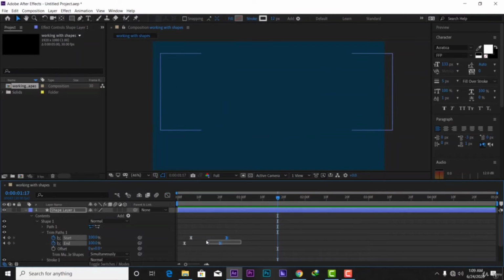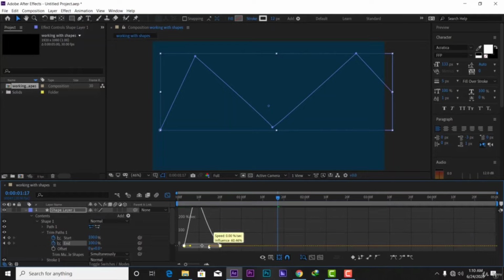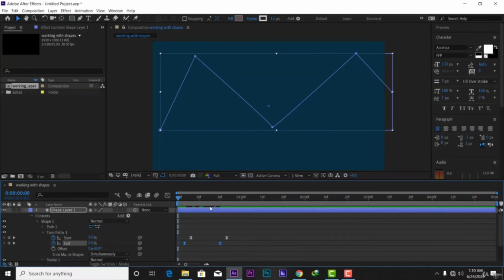Then the other one, I also want to make it like this using the graph editor. So let's hit preview. Now you can see you can continue to control the speed of this shape. You can use the graph editor to control the speed. So this is how you can make a different shape by using a pen tool.